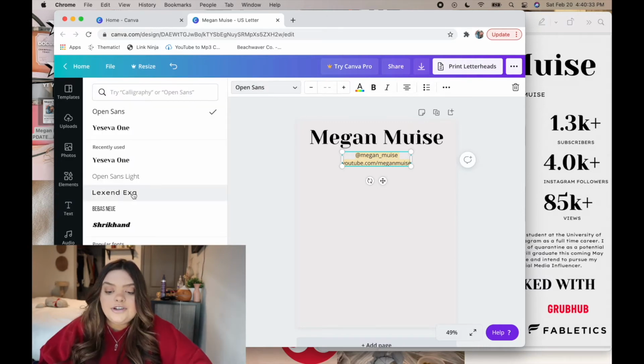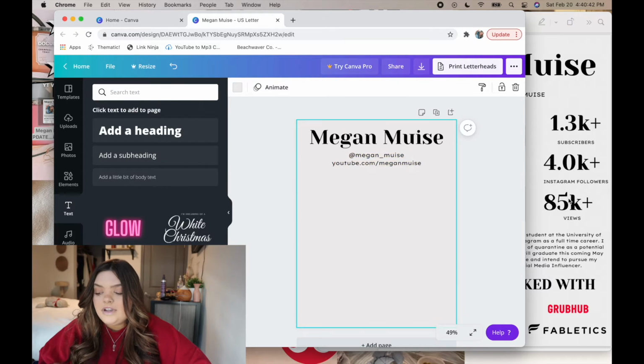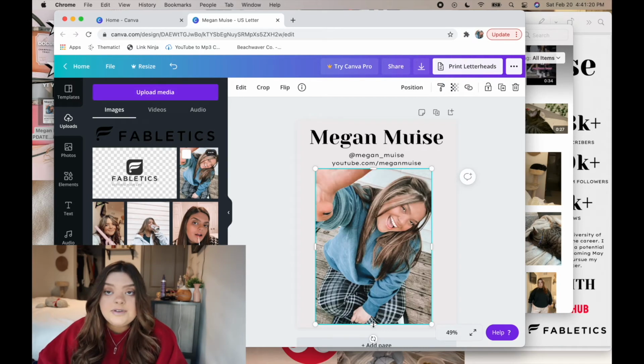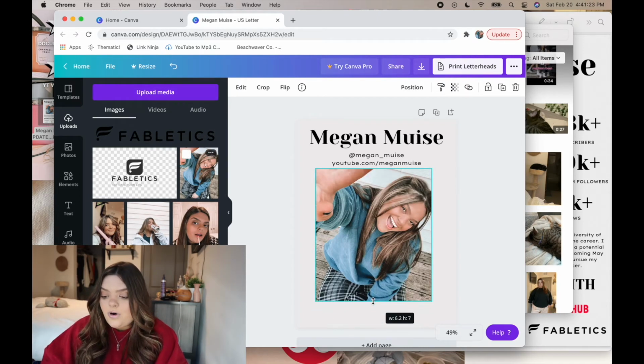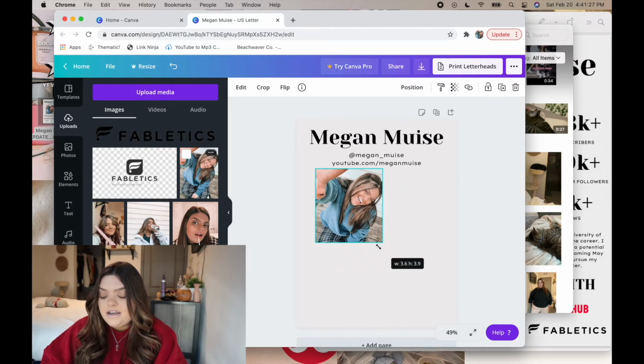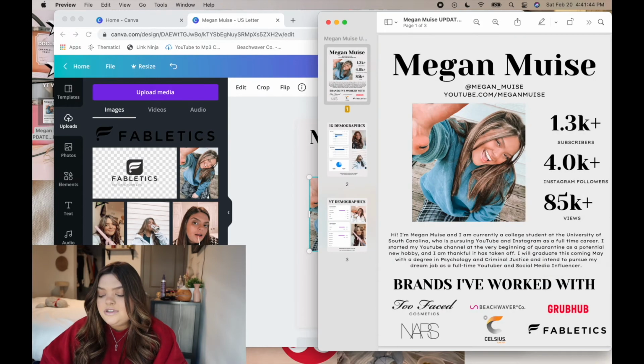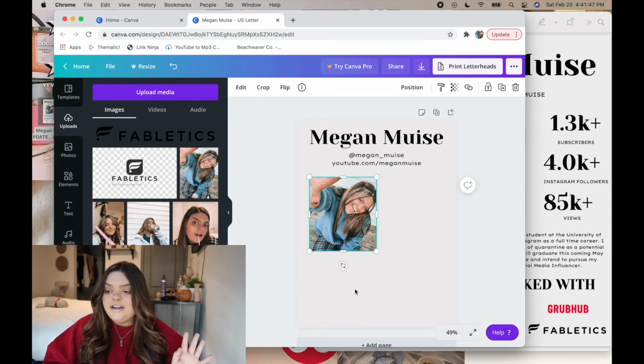Just going to change the font to whatever one you want. I'm using Lexend Exa for this one. Yeah, that looks good. Oh, I put it in all caps on my media kit, but honestly, I really don't think it matters. Next, you're going to add a photo of yourself. Here, I have some that I already uploaded, so we're going to use those. I'm just going to crop it so that it's not as big, and then decrease the size because that was huge. And then we're just going to adjust it so it's not right in the center.